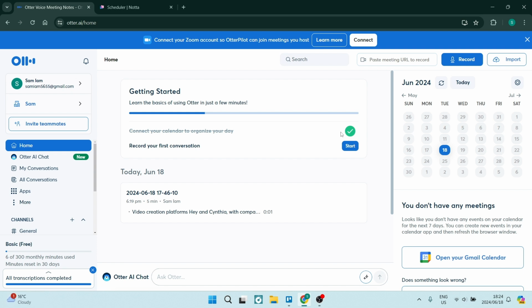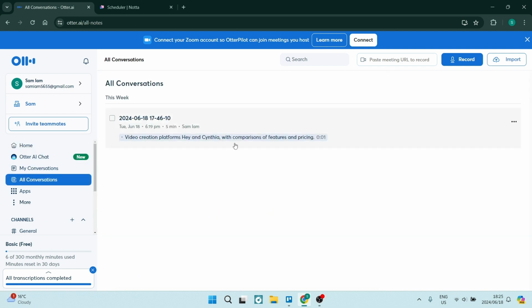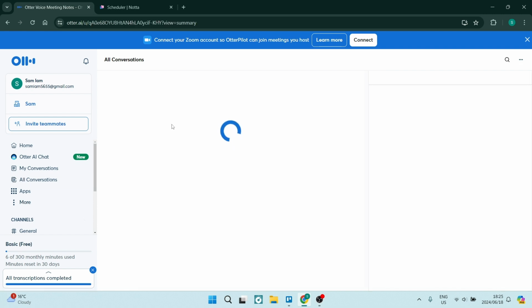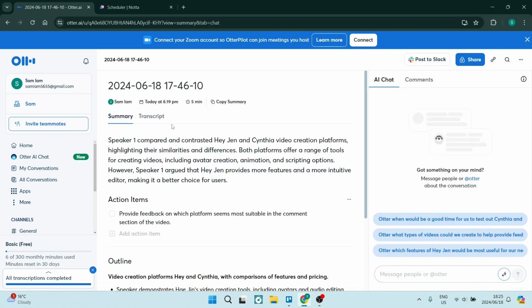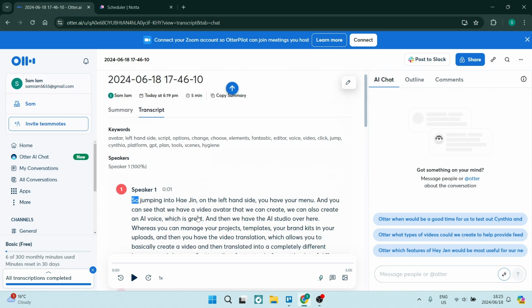So we're going to go over on the left-hand side. You go to all conversations. This is where you will manage all of your conversations. Now I've gone ahead and uploaded some media, which you can do straight from that home page. You can upload video or audio, and you can see here it'll give you a summary of what is happening within that audio, and then it gives you, of course, the full transcription.